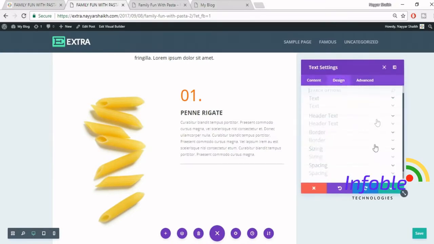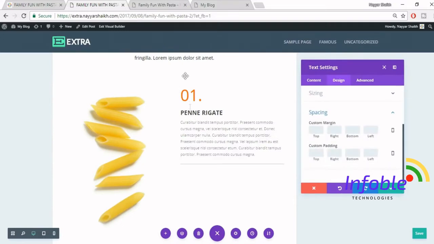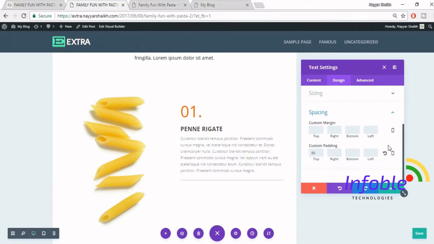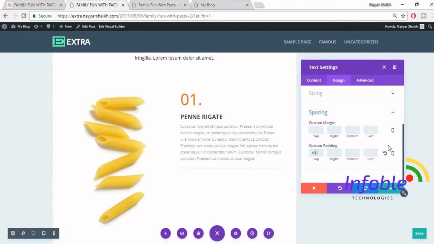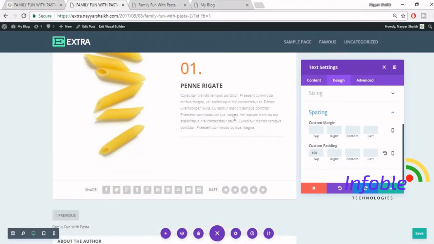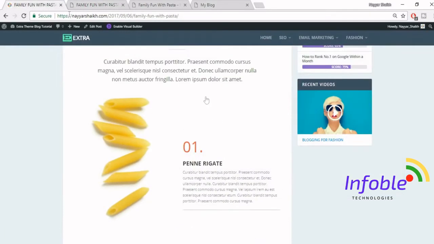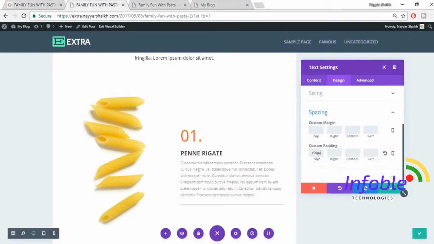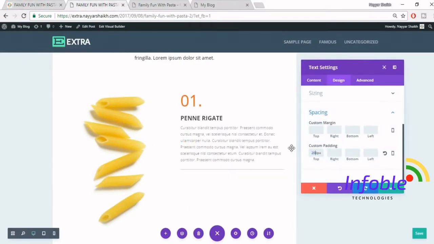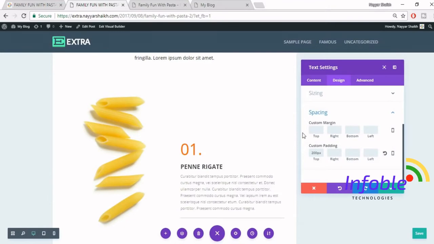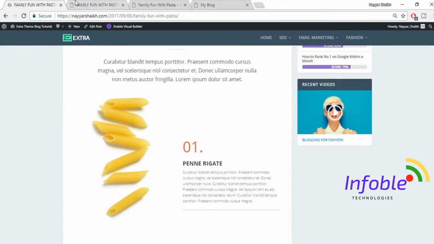Now go to design, spacing, and at the top we want some spacing. Okay, so what you can do, at the top padding you can put 60 pixels or maybe 100 pixels or 150 pixels. Okay, so we are putting 150 pixels, and let's see. Okay, this looks fine, or maybe let's make this 200 pixels. Fine. So this looks awesome now. This looks exactly like a demo website.